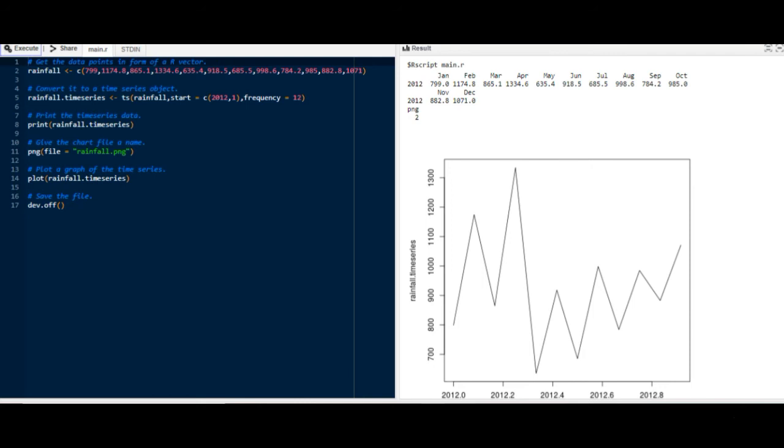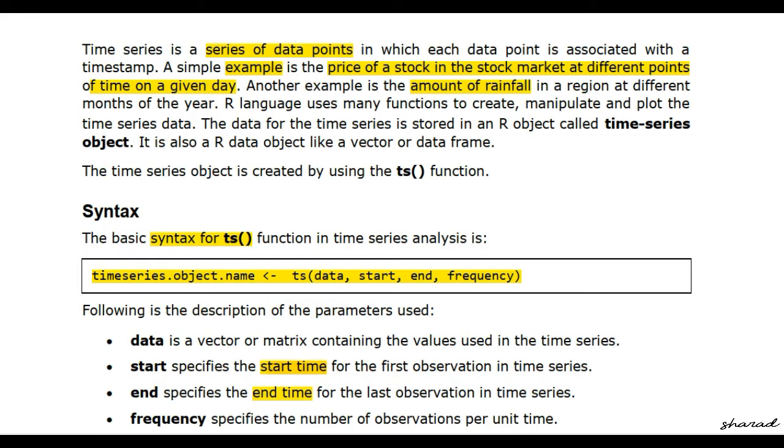R language uses many functions to create, manipulate, and plot the time series data. The syntax for writing the time series function is as shown. Here start specifies the start time of the first observation and end specifies the end time for the last observation. Frequency specifies the number of observations per unit time.